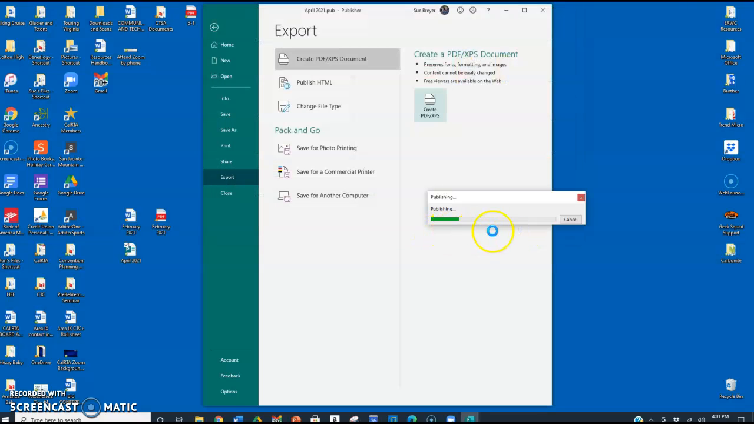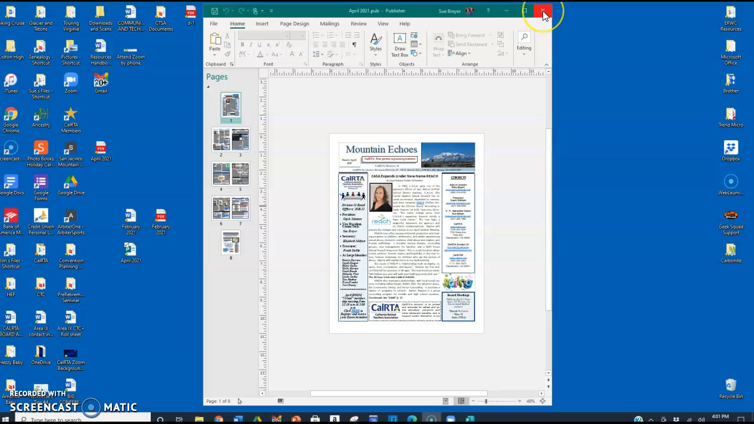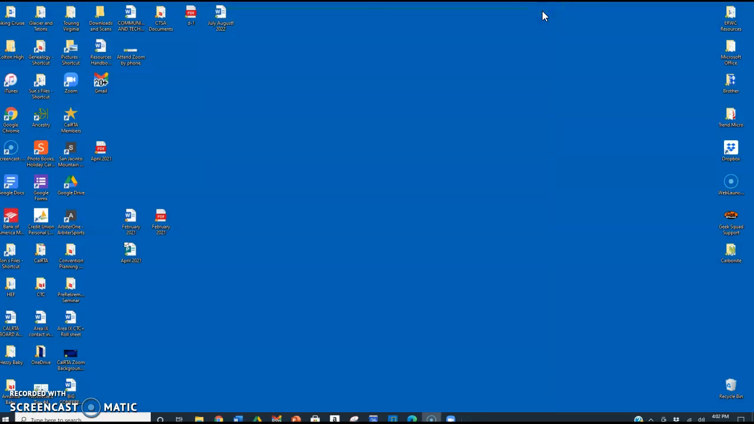Notice that it is publishing. I need to wait until it's completely published. Now I can click out of this document, and over here on my desktop where I saved it is my Publisher file converted to a PDF.